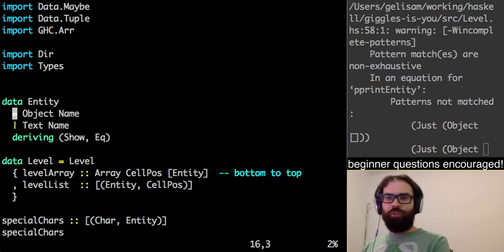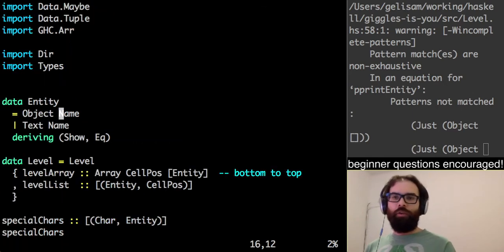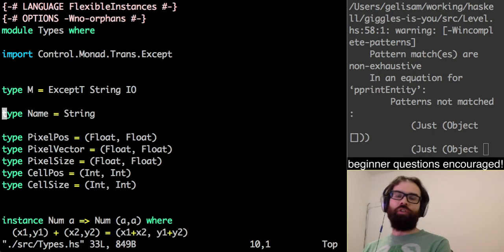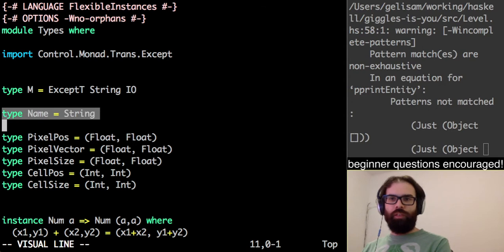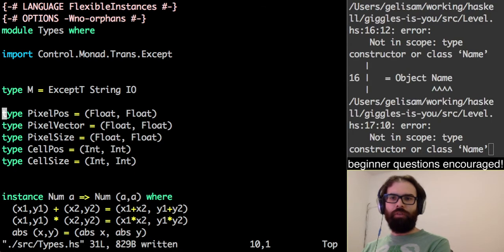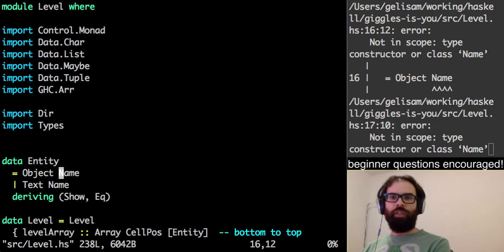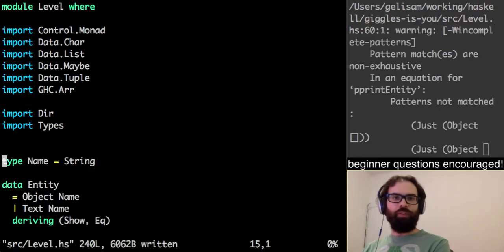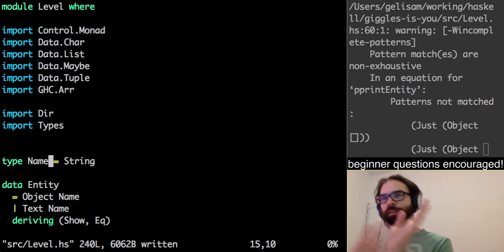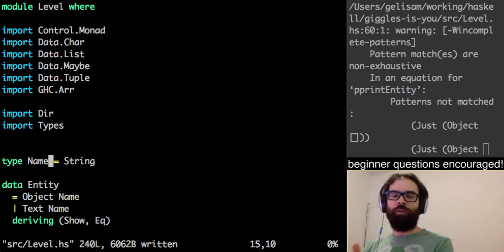So object is currently being parameterized by a name, and currently a name is just a string. So can I move name out and here, or would that break everything? It doesn't break anything. Okay, good. So all the modules that were importing whatever the file in which name was defined are also importing this module. That's good. Okay, so a string is too general. I'm only using single letters and Giggles and sheets.